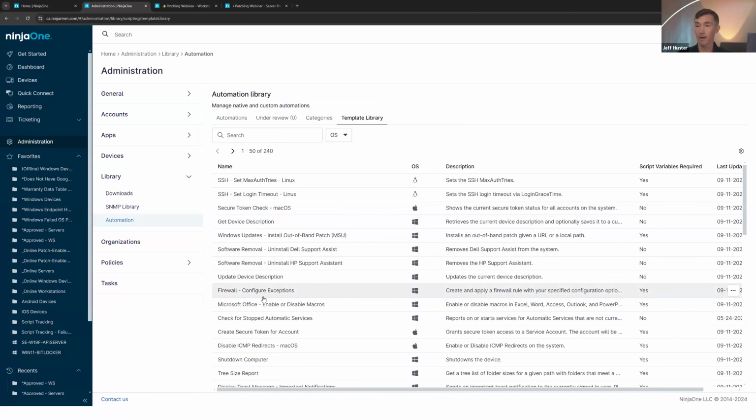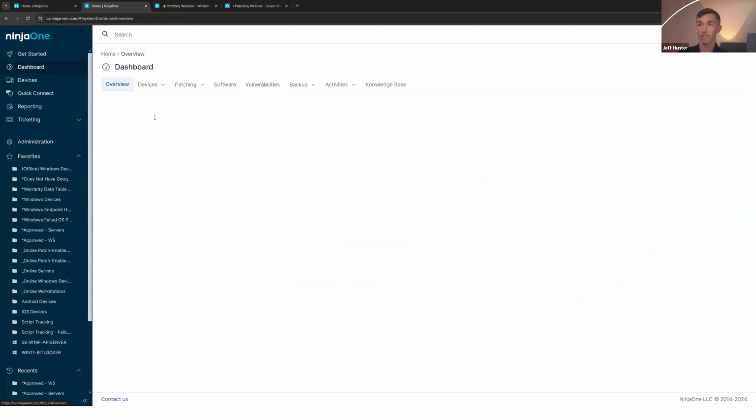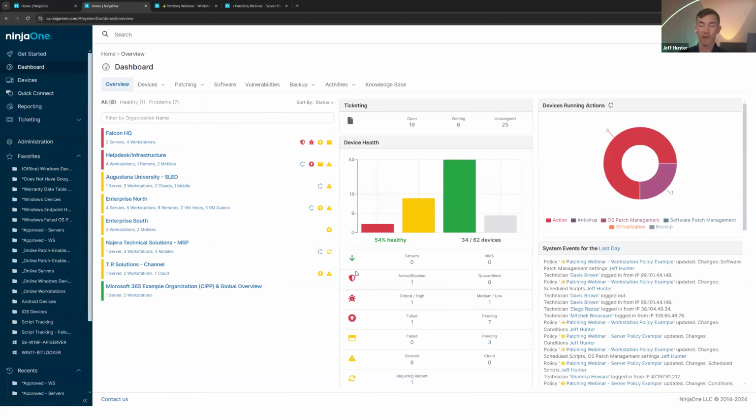Now I'll talk about some other options that we have here over on the left-hand side. So now we've seen our patching here. We know when we have patches available. We know when patches have failed. But let's go ahead and look at how we can use some other aspects of Ninja to make sure that we stay on top of patching.